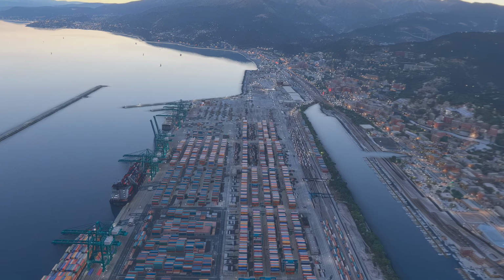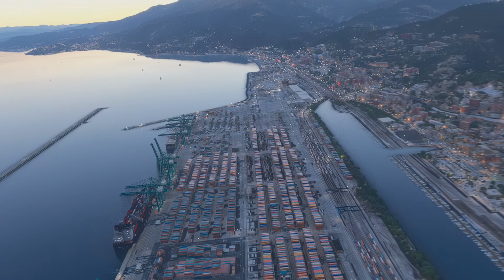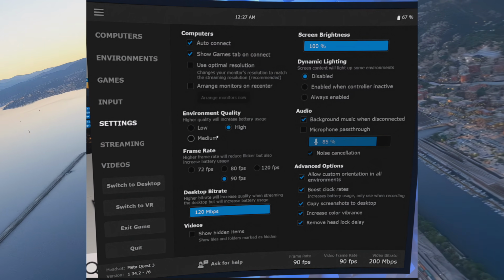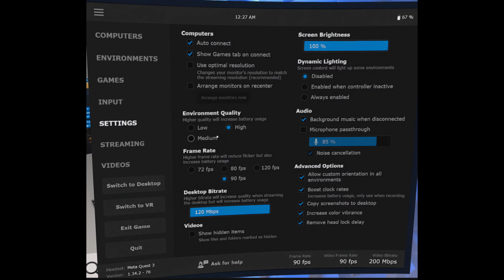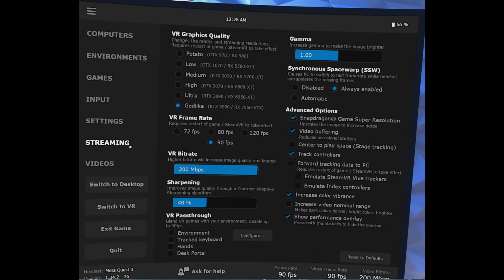Alright, let's move over now to the headset side. And this is the menu that you'll get in the headset itself. Now I'm just touching briefly on this settings tab just so that you don't get confused with the streamer tab. But this settings tab is really more to do with the environment and the desktop itself, the virtual desktop, so it's not going to affect the gameplay and the performance. However, here in the streaming tab, this is where we have to ensure that we have things set up correctly.